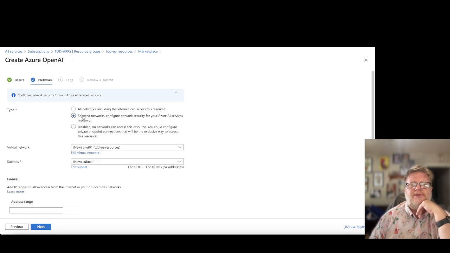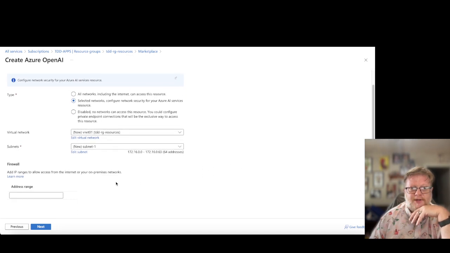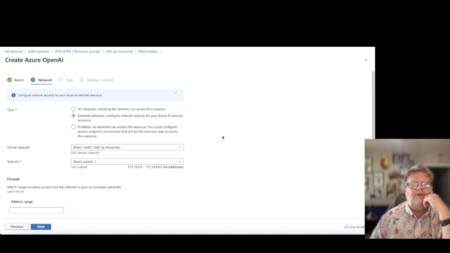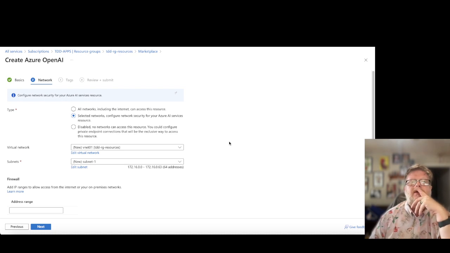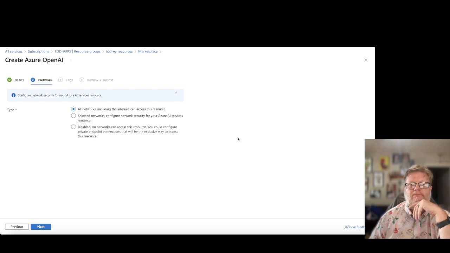Now let's change that to this. VNet, subnet, IP ranges to allow access from the internet or your on-premises networks. I'm not going to put that stuff in here just yet. Heck with it. We'll do that. I'm going to shut this off in a few minutes anyway.